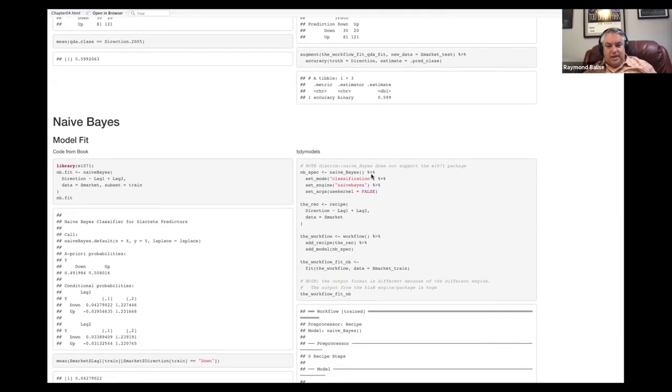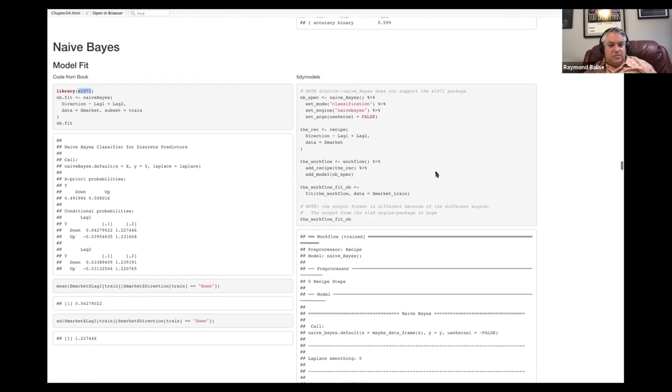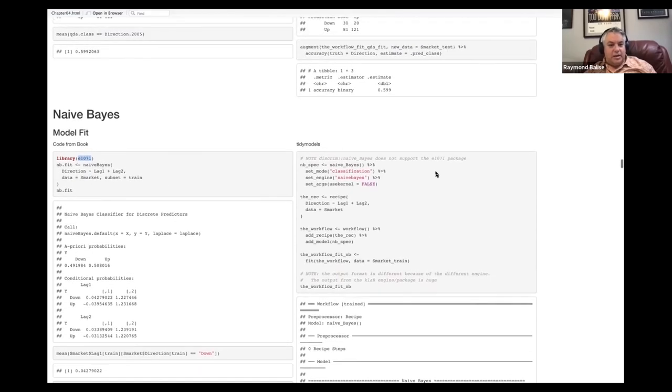The tidy models package does not support all of the packages that are in base R. So like in the book, they're using naive Bayes using the e1071 package. That's not built into tidy models yet. And so I've got explanations about that in here about why you get differences. And the answer is using a slightly different package.